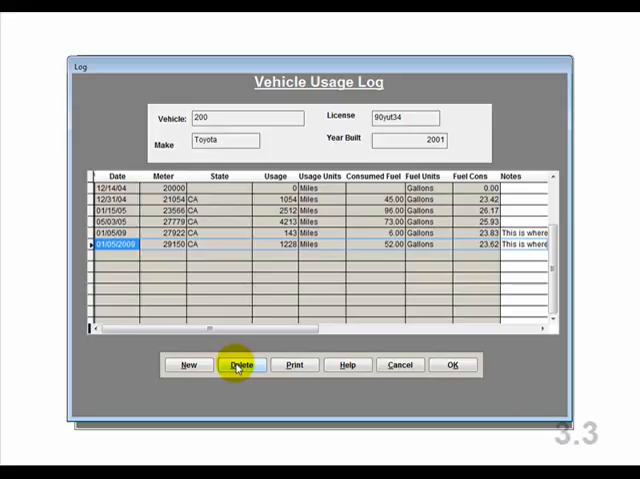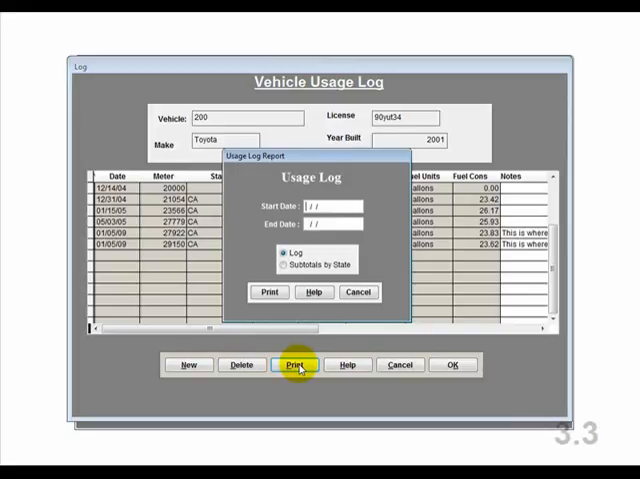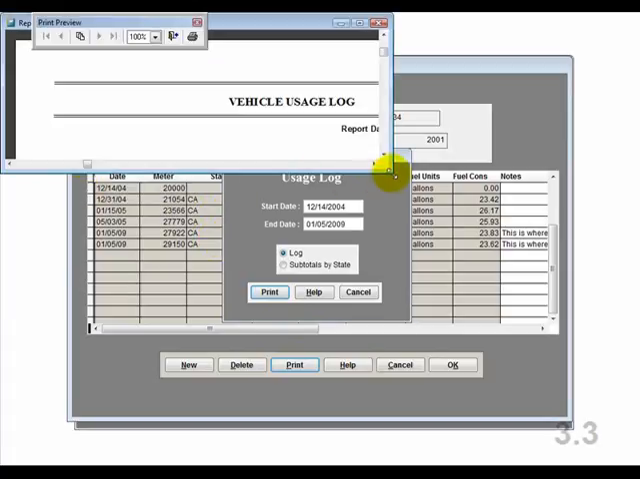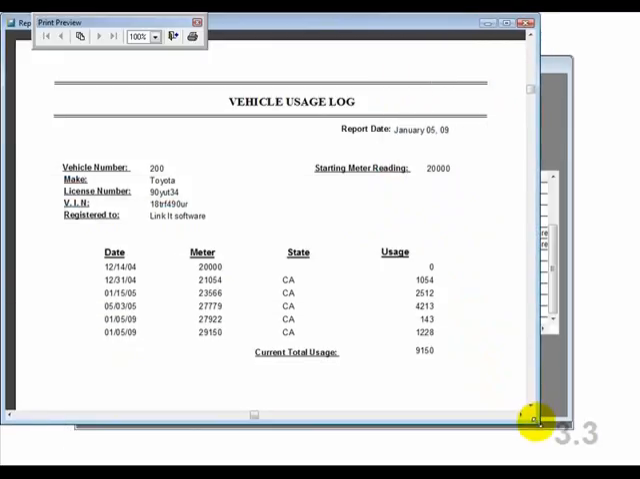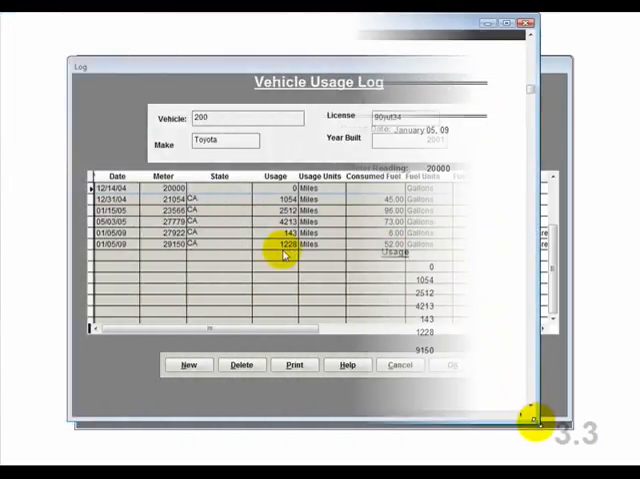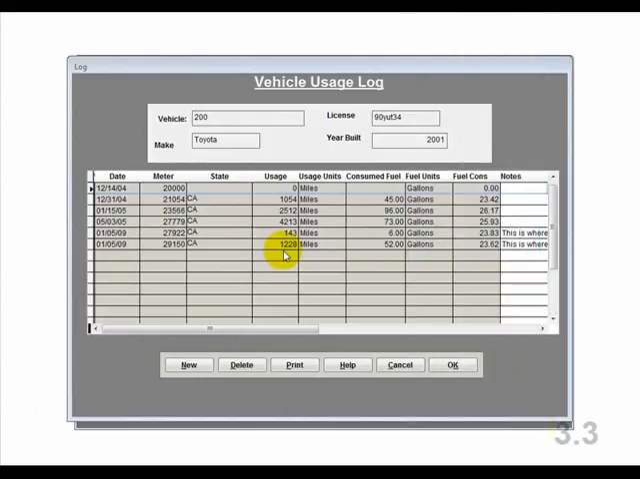If you want to print a list of the usage log entries for a vehicle, click on the Print button. This will pop up a small window. Here you have to enter a date range for the entries which you want to print. Type the lower end of the date range into the Start Date box, and then type the upper end of the date range into the End Date box. Then click on the Print button. If you've changed your mind and don't want to print out the usage log entries, then click on the Cancel button. When you're finished entering, viewing, or printing log entries at the Equipment Usage Log window, click on the OK button.